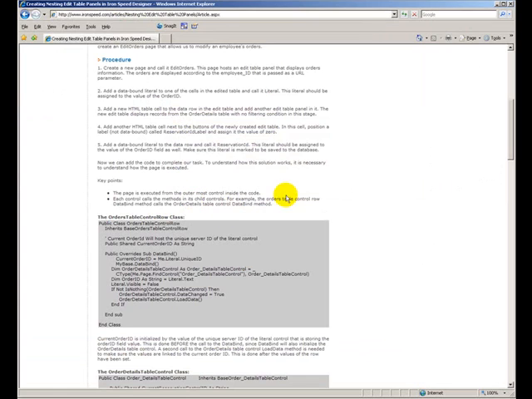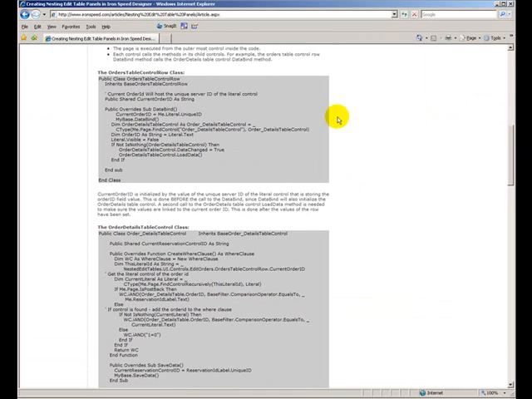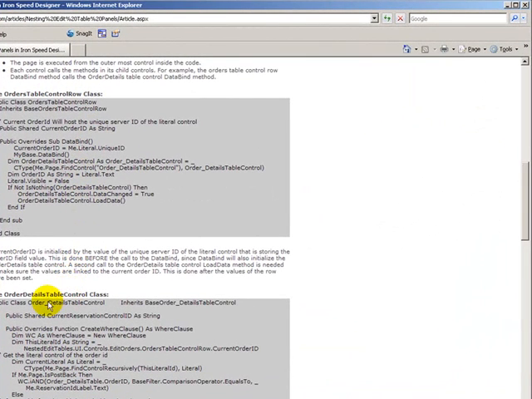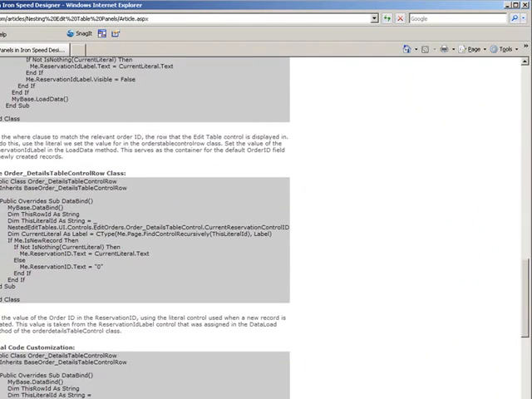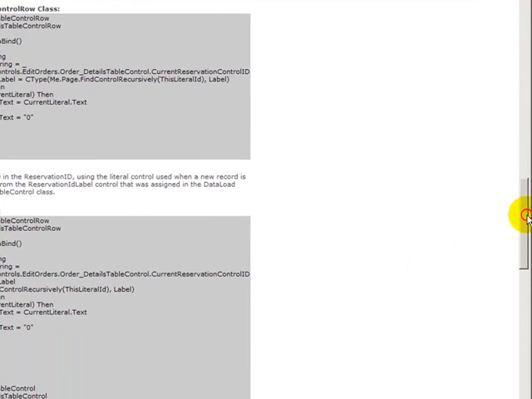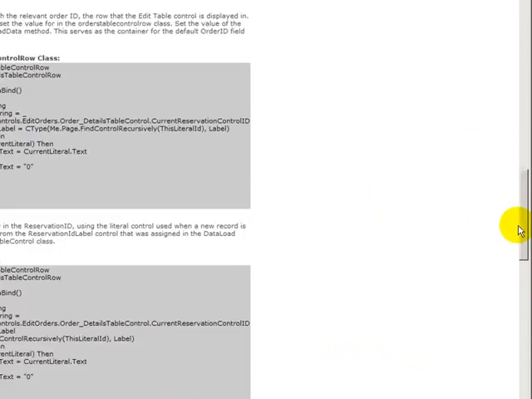And next we are going to go into the code customizations. So we're going to start in the orders table control row, and then we're going to go to the order details table control, and then we're going to finish up with the orders table control. So let's go ahead and get started on that.